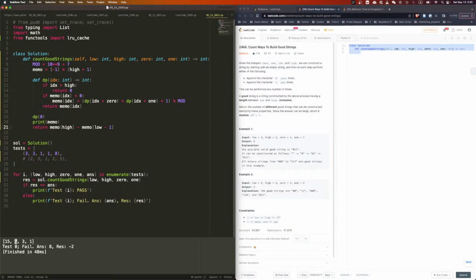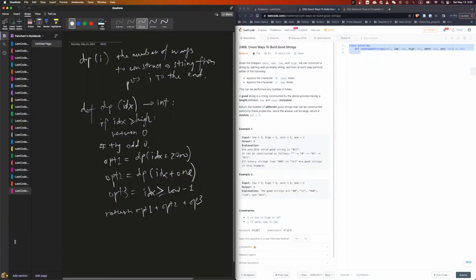So if starting from 0, length 1, 2, 3 have 15 different ways, and we say start from 1, length 1 and 2, we have 7 different ways. Does that mean starting from 0, length 3 is the difference between these two? I mean, it does work, right? But I have to prove it.